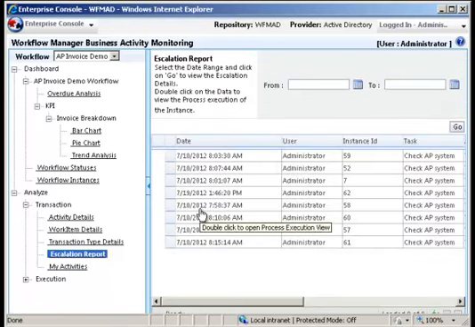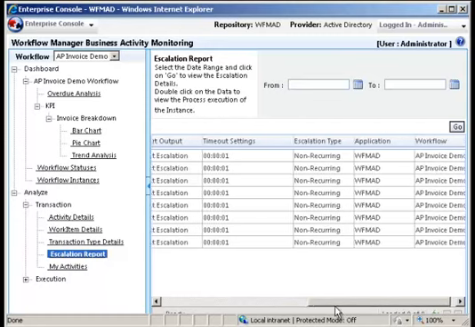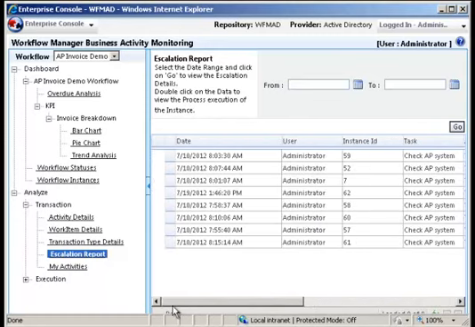So I do have items in here. So these are items that, for demo purposes, I set my timeout to 1 second. So these items needed to be processed in 1 second, and they weren't processed in 1 second. So they ended up on my escalation report. Now, how might this be used?